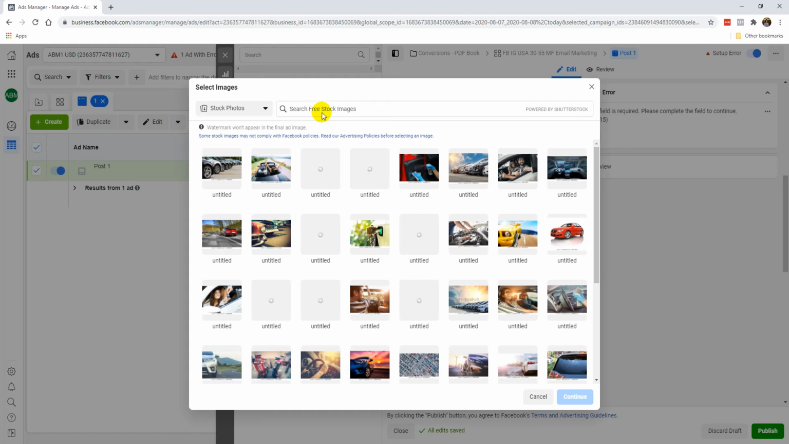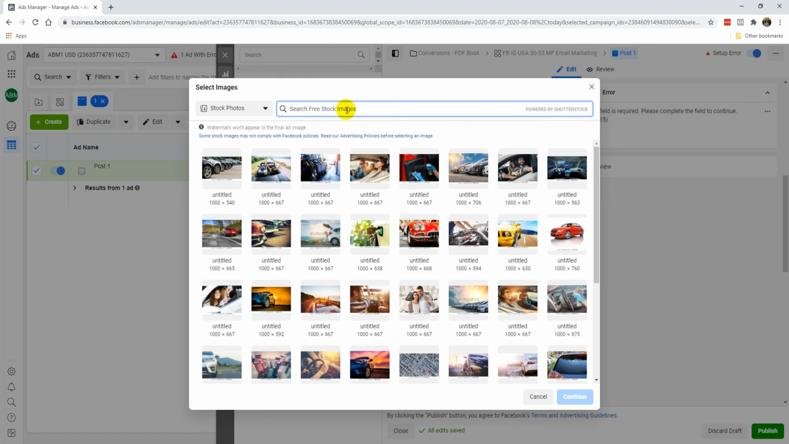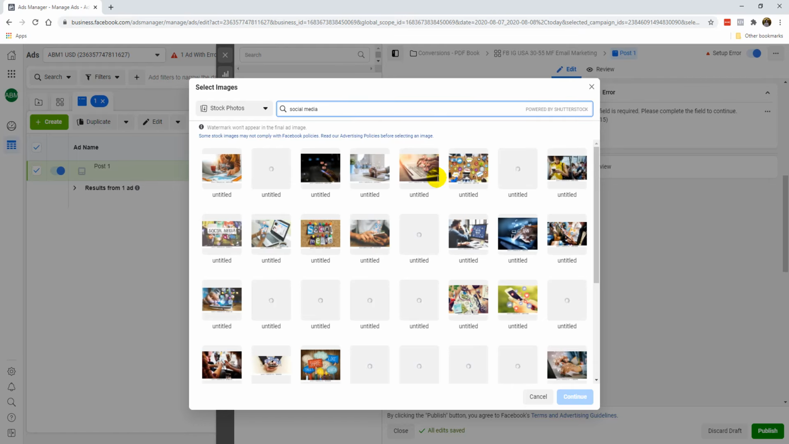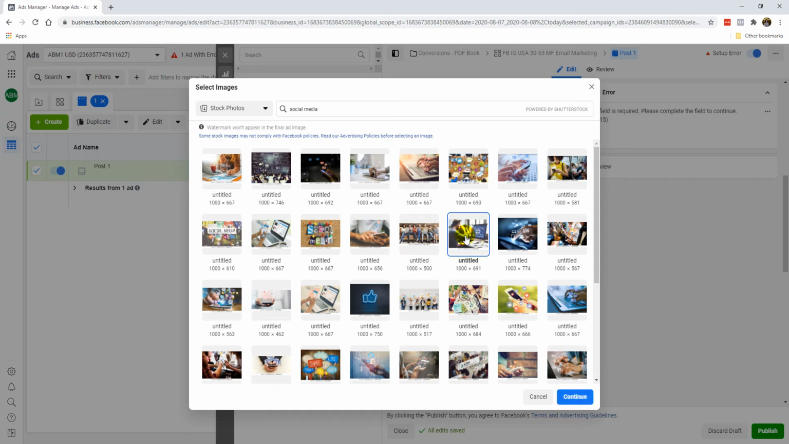The cool thing here is that Shutterstock has joint ventured with Facebook to bring you all these royalty-free stock photos that are pretty good in quality. You can use any pictures that you want here. I'm just going to type in the word social media and let's see what comes out. It might take a while because there are a lot of pictures here, and let's just say this looks interesting. I'm going to take this one.